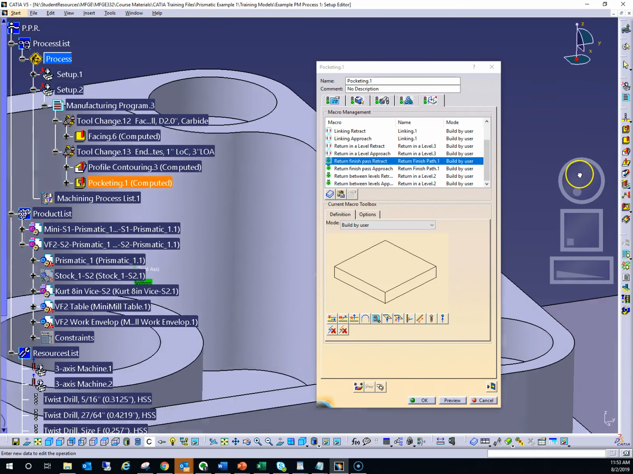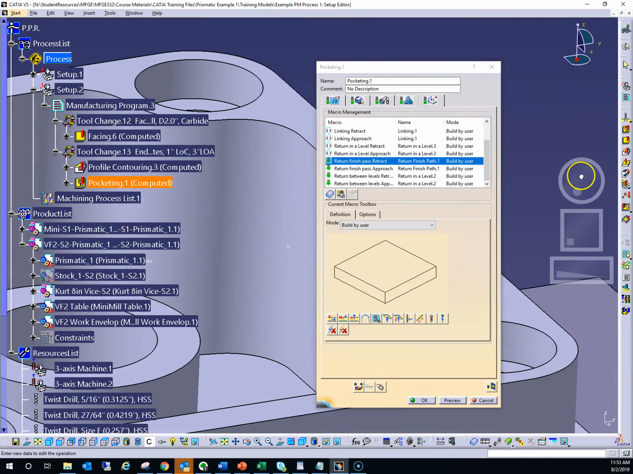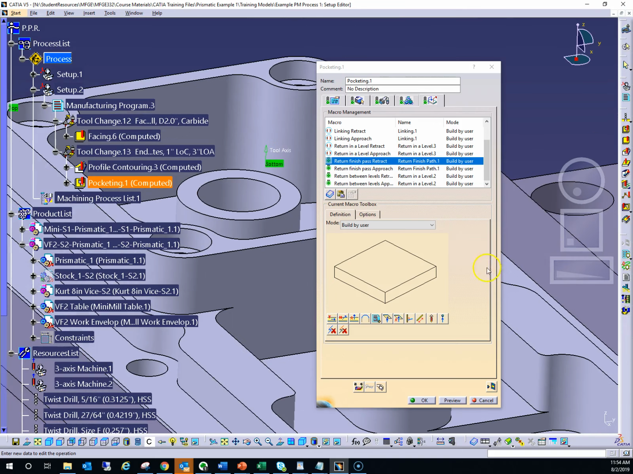One way of setting up retracts and approaches for a closed pocket where you don't have the option to bring the tool in from the side, you have to bring the tool directly into the material from above.